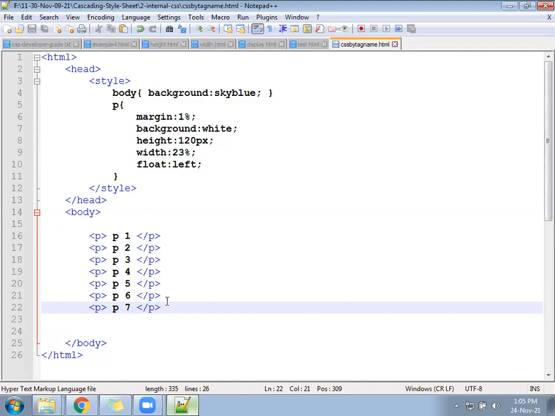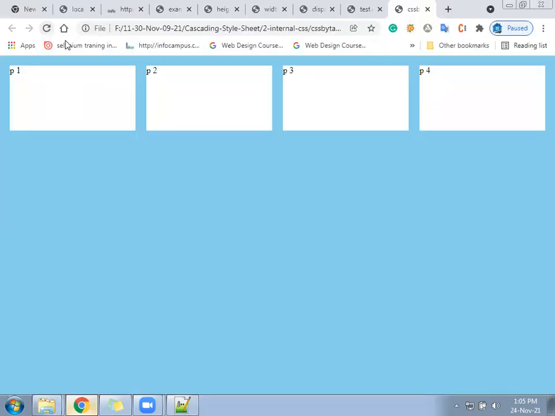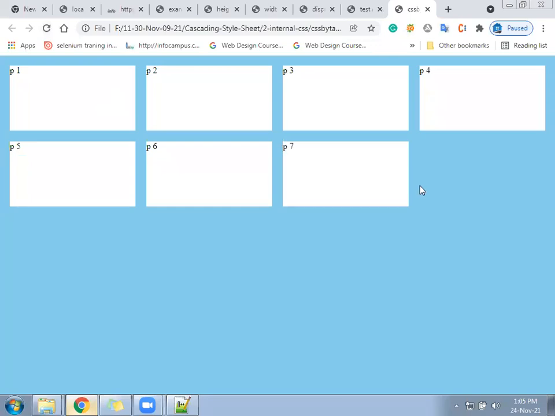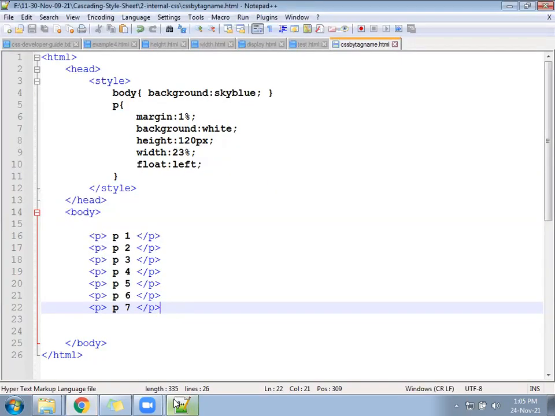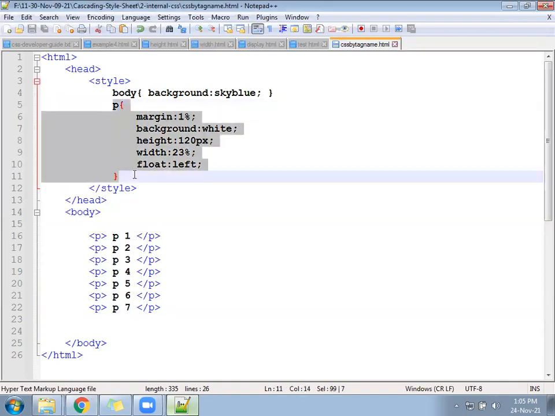Again, in the second line, 4 will come. 4 are in one line, and the remaining 4 go to the next line. If you write 100 paragraphs, also no problem. Every paragraph will get the same property, correct? Because we are writing the CSS for the tag name. In the current page, wherever a paragraph comes, all paragraphs will have similar properties.